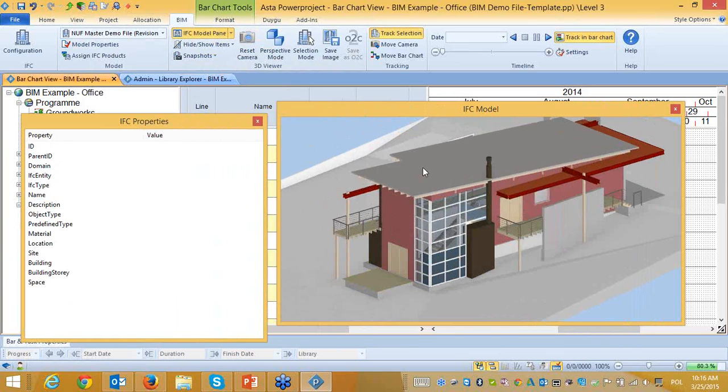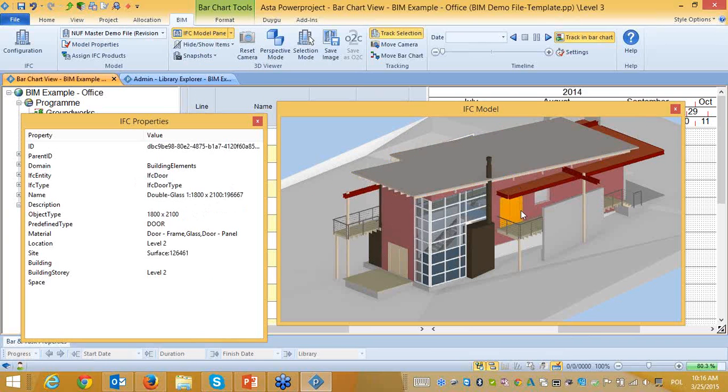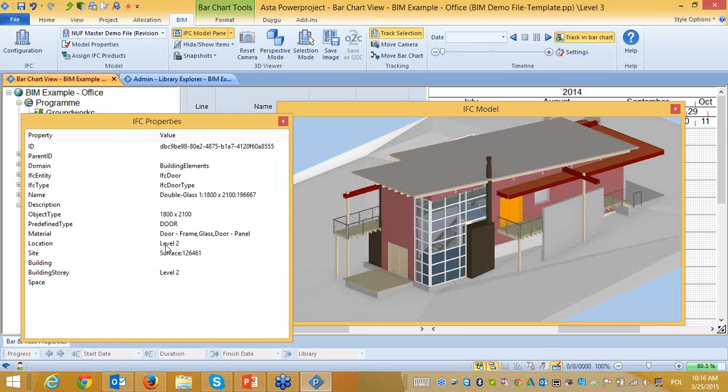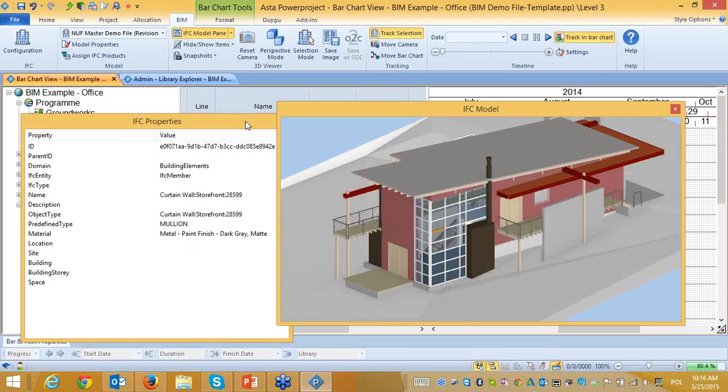So when you select any item in the model, it's going to give you information about the selected item. So let's say that I choose the roof. It says that it's a slab, a basic roof, metal panels. Or if I choose, let's say, this door, it also tells me that it is the IFC door, a double glass, there is the dimension of this door, and it also says it's a glass and the door panel, and the location information is on the second level. So you can get different kinds of information by choosing different elements in the model.